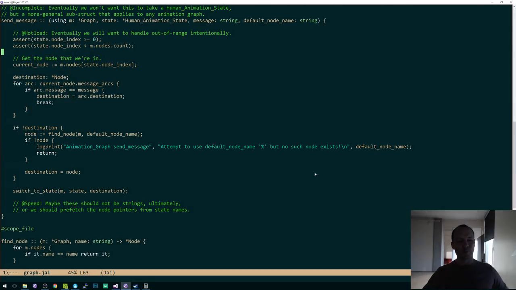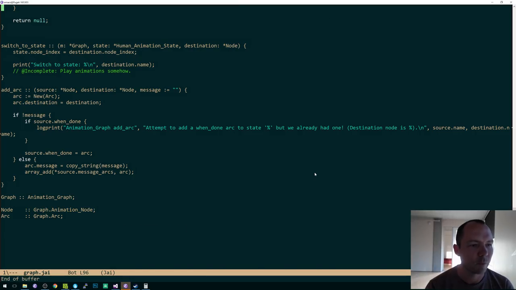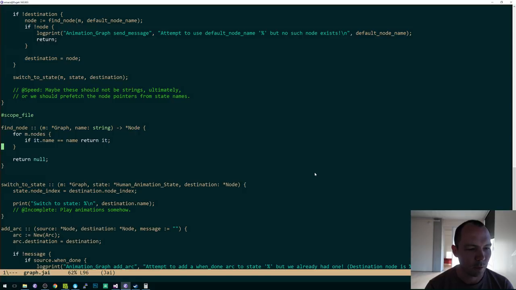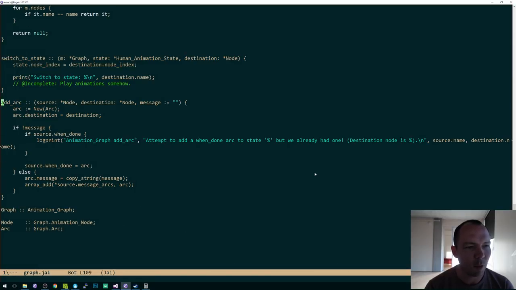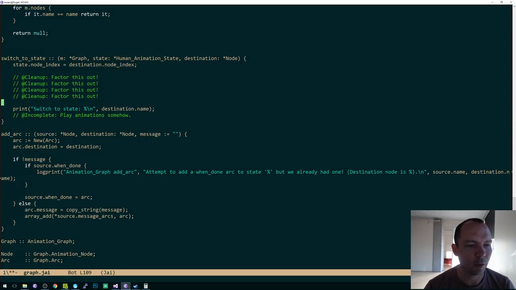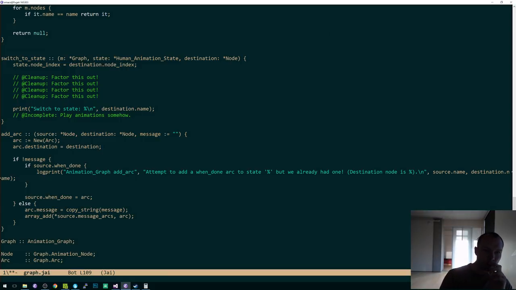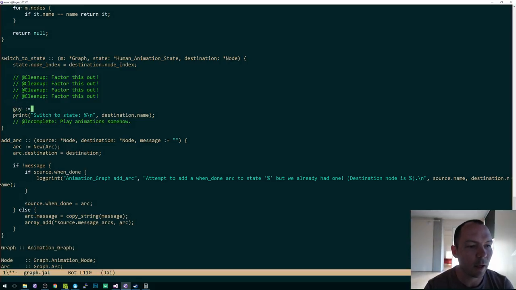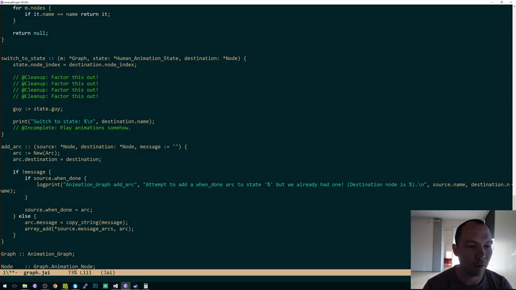All right. So I'm just going to do the work right here, and then we'll factor it out. Because, you know, we're only using this for one thing right now, so we know exactly what it is. So I'm going to say guy is state.guy. That doesn't exist, so I'm going to have to make that pointer. It's a pointer to the guy.